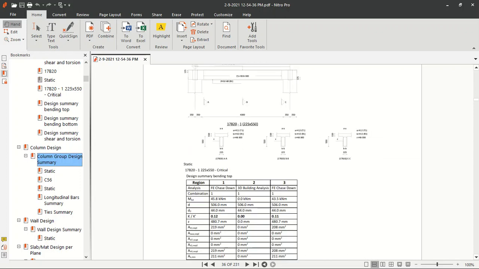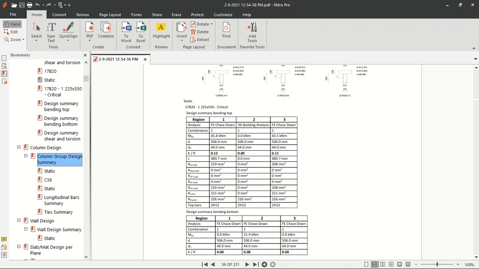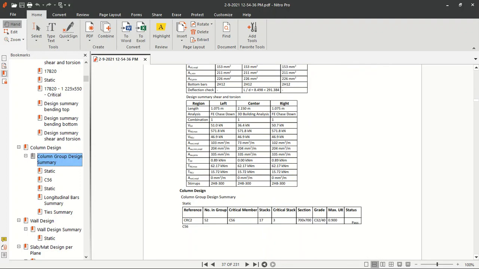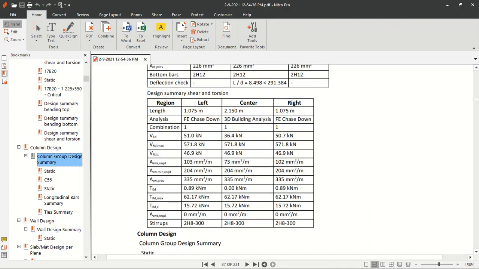This is steel beam. This is the beam detailing. So design summary bending top. This is steel beam. I'm looking for column. So this is column. So we are good to go.